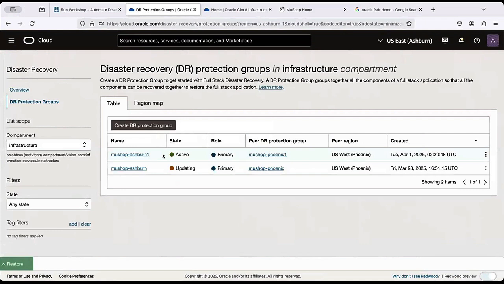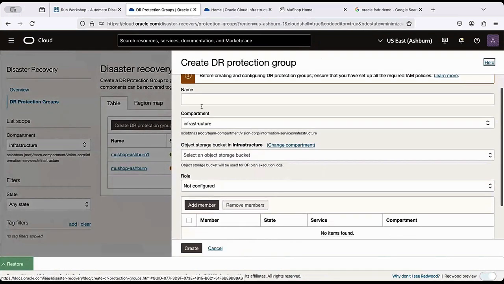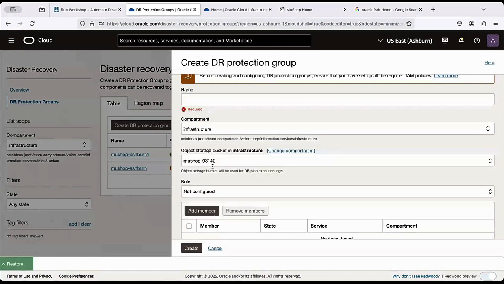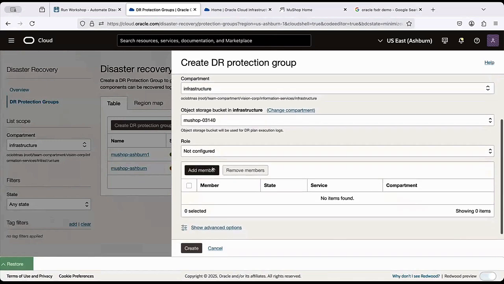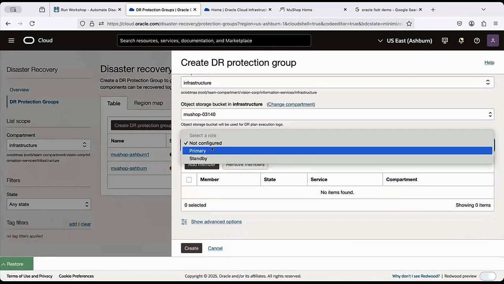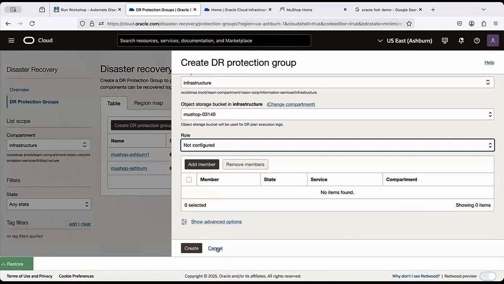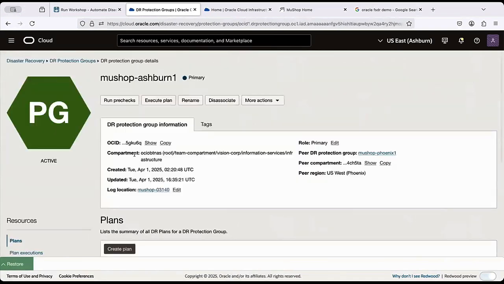So I already went ahead and created this so we can see ushop Ashburn 1. I've already ran through the steps so we can see this is active and this is our primary. And then I've also set it up to where Phoenix is the peer DR protection group. So you can see the peer region. But otherwise you can go ahead and create that here and then select the object storage bucket, which is something else that was created in the resource manager apply job, the role. So you can specify this as primary if you want that, or not configured. So yeah, I already created that right here.